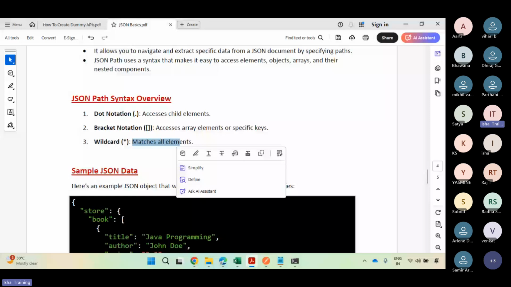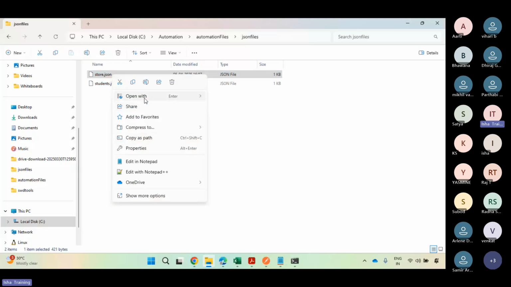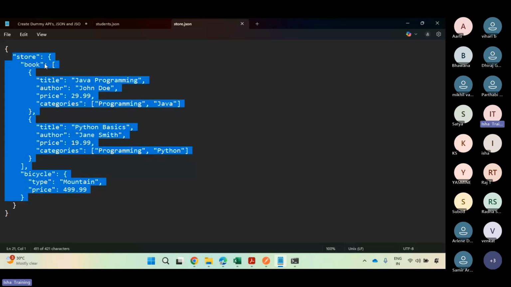Let me take one simple data. Right. So you see here, in the same folder, JSON files like students.json, I have created store.json. Let me open that. Right. You see store.json, which consists of books. Right. The store consists of books as well as a bicycle. Right. So store JSON. Right, store object. Why am I saying object? Because the entire data is what is stored data.